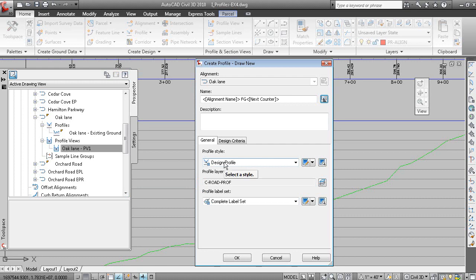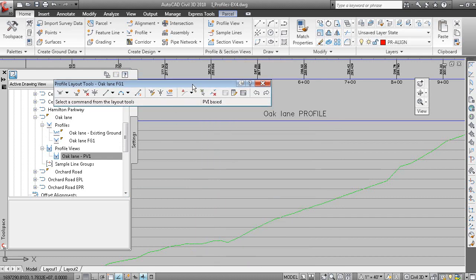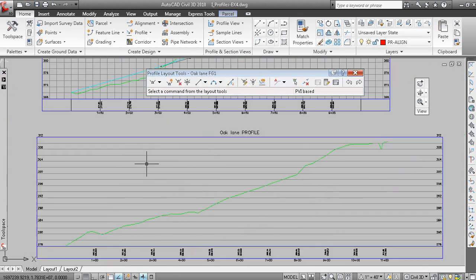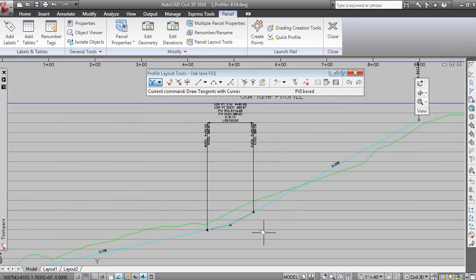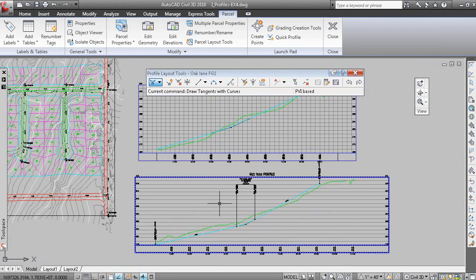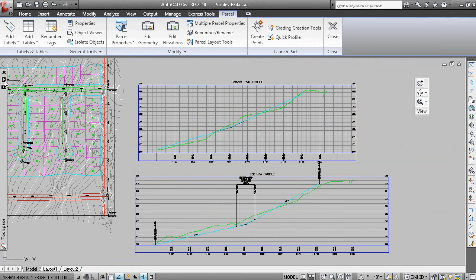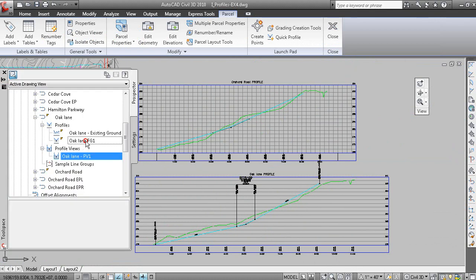The profile style controls the display of the layout profile, and then the label set is the collection of tangent, PVI, and vertical curve labels. This is the Profile Layout Tools toolbar, and it's very easy to create profiles. We'll just use the Draw Tangent with Curves command, and if we pick 3 points, you can see there is our layout profile. And that layout profile exists in Prospector under Oak Lane. You can see there's your Oak Lane FG1 profile that we just created.